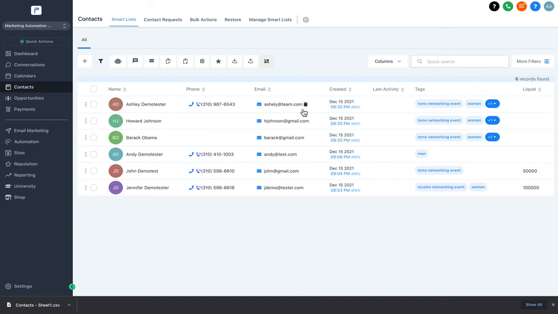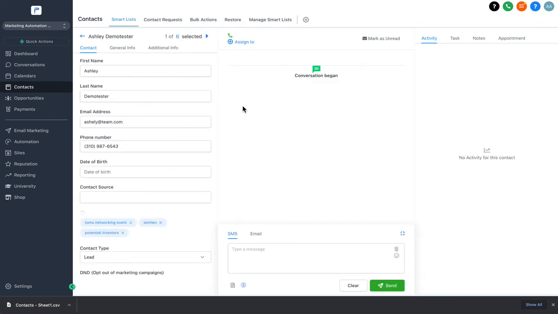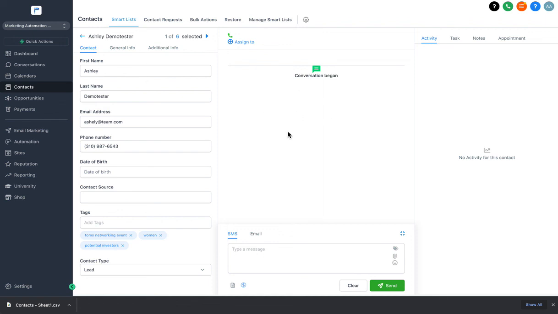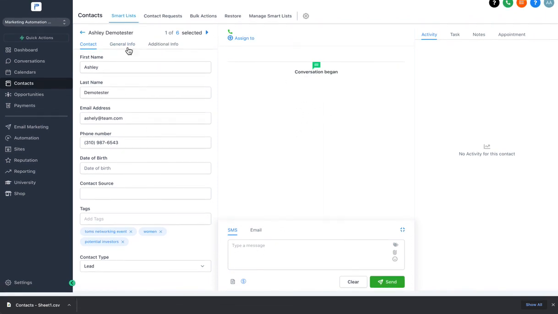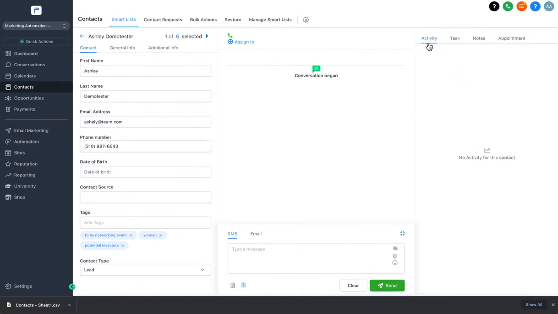And when the email is created, anytime the customer sends you an email, it would always be inside of the contact record. So all the conversation will be just right here inside of the contact record. Any specific information that's important to you will be on the left-hand side. The activities, the tasks, the notes, the appointments, all that information will be on the right-hand side in the panel, and the conversation will be right here in the middle.